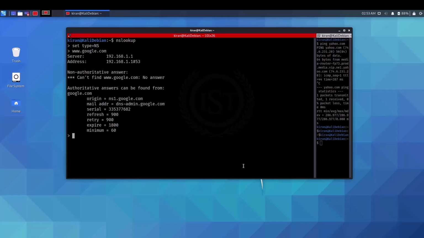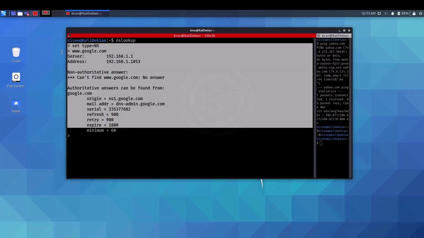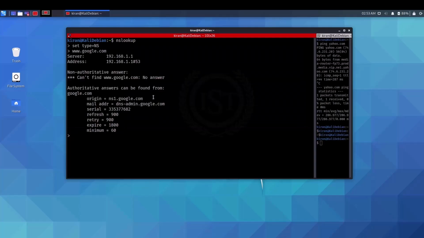In here you got the answer or the information in two sections. Server 192.168.1.1, you are asking this server, and it's on port 53. That's what a DNS server runs on, port 53. And you are asking what? You are asking the name server records of google.com, that is below. So the origin is ns1.google.com and whose mail address is dns-admin.google.com and other information.